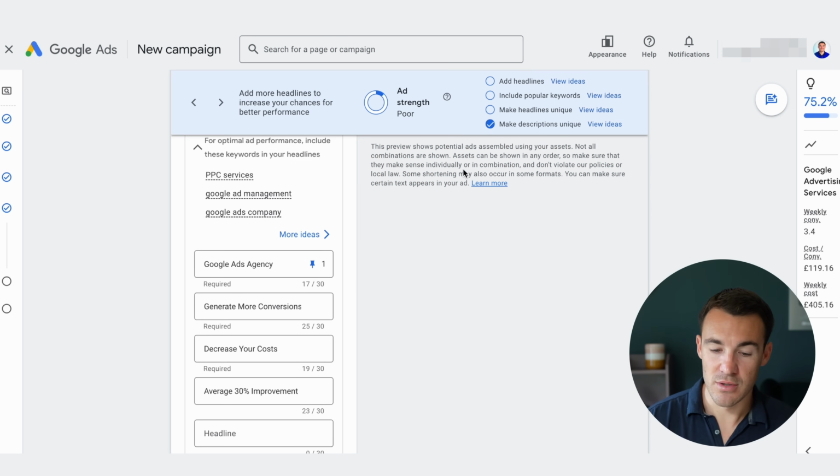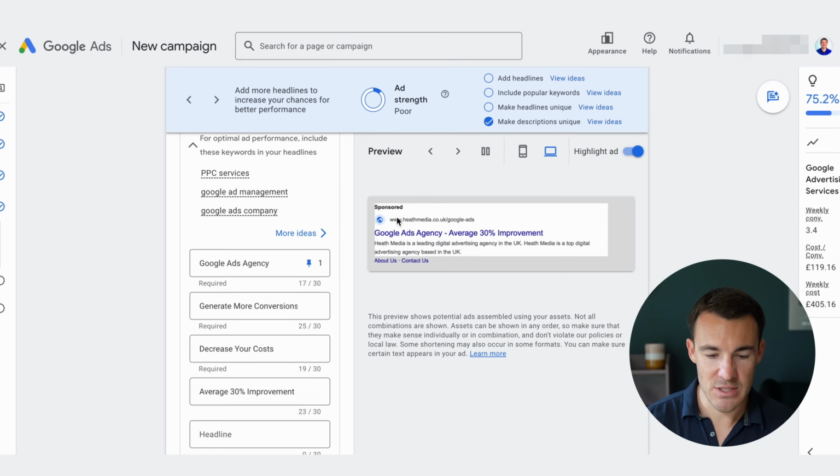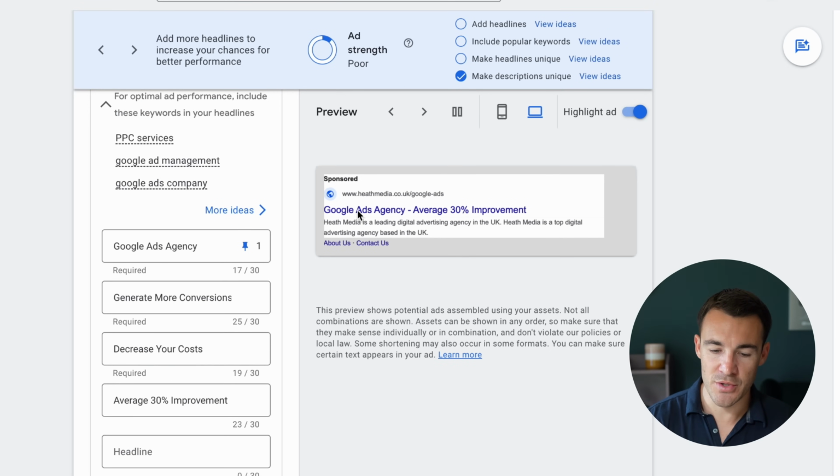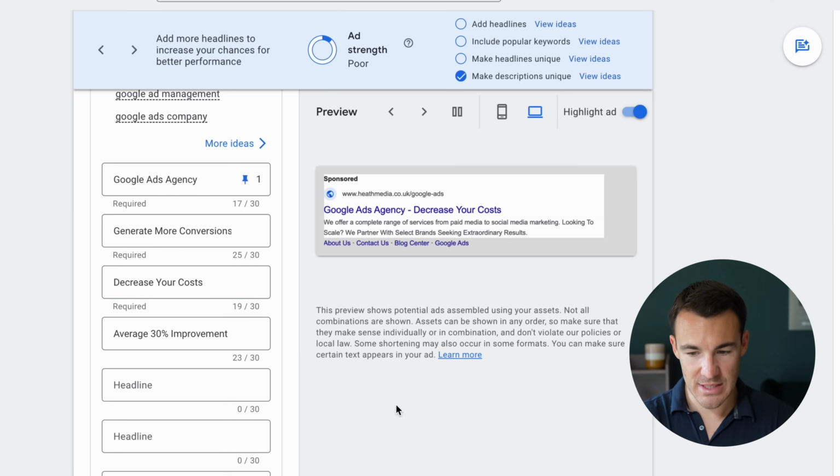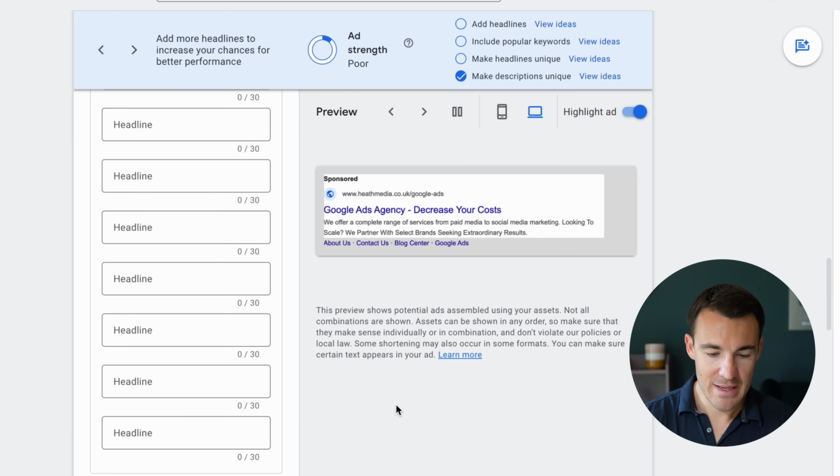Or if you really wanted to, and you were like, no, I actually want to make sure this makes sense, we could be like, nope, just pin it in position 1. So we always want it to start with Google Ads Agency, and then you can choose from these various other options for headline combos. Just something to be aware of, because you've got to think about, how is my prospect going to see this? What are they going to think when they see this? And it's really important that we go ahead and get that right.